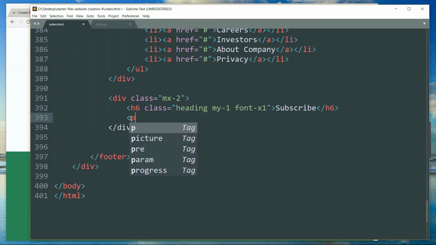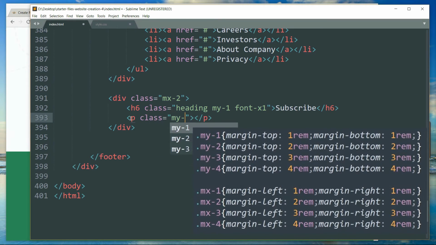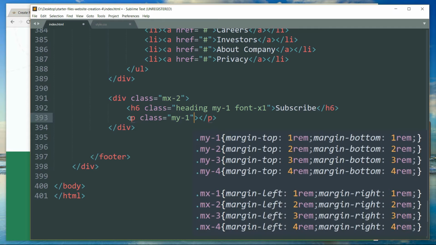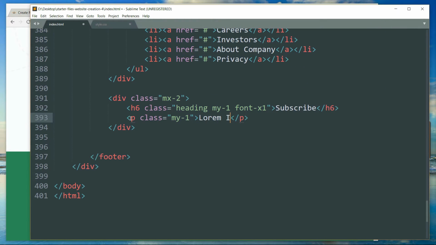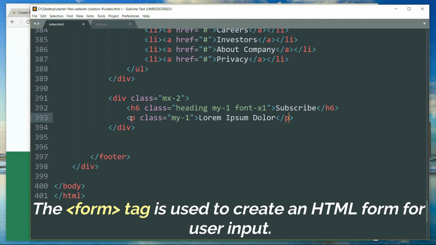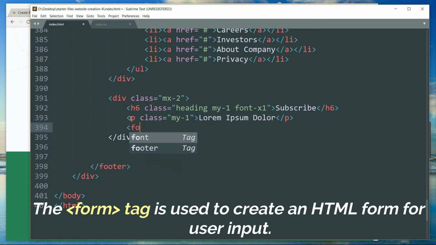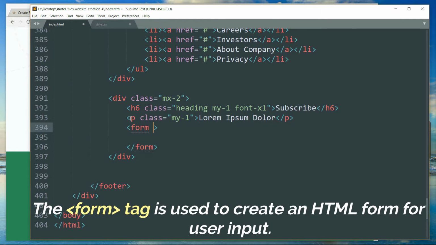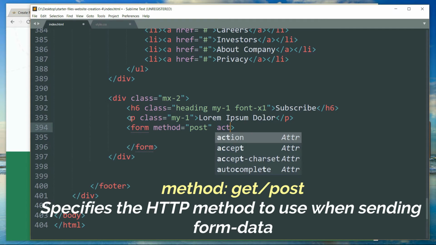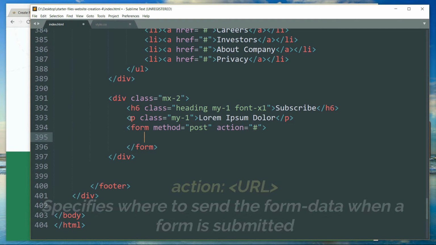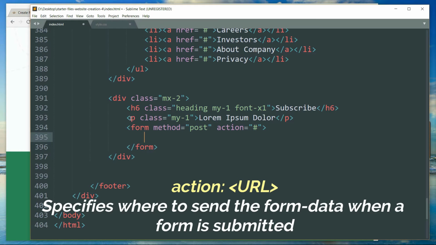Create a p tag and let's have the class as my-1 to add one rem of margin top and bottom of this p tag, and then write some text. Get below it and create a form tag. Let's have the method as post and action we can leave out. You don't have to write anything, just leave a hash symbol.